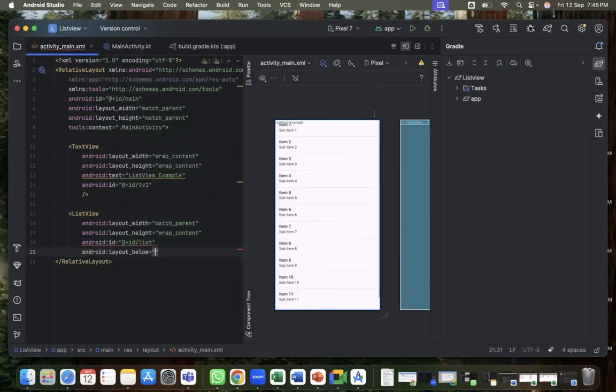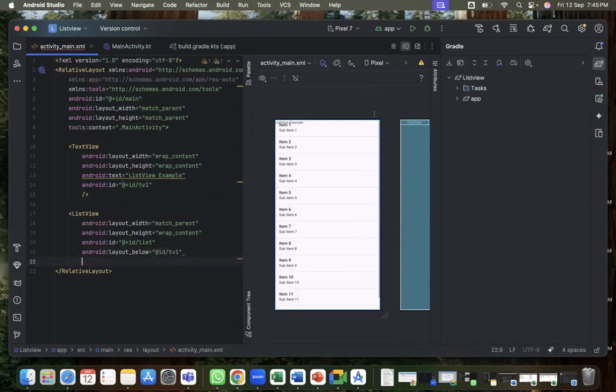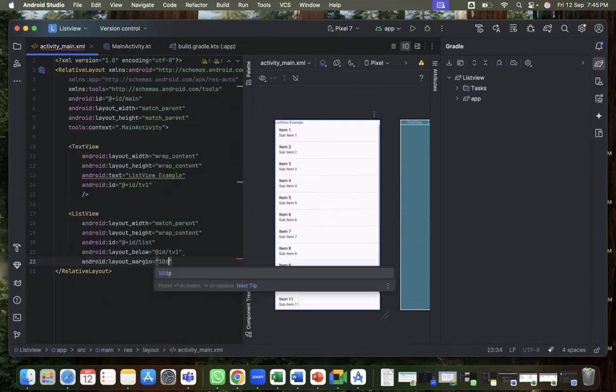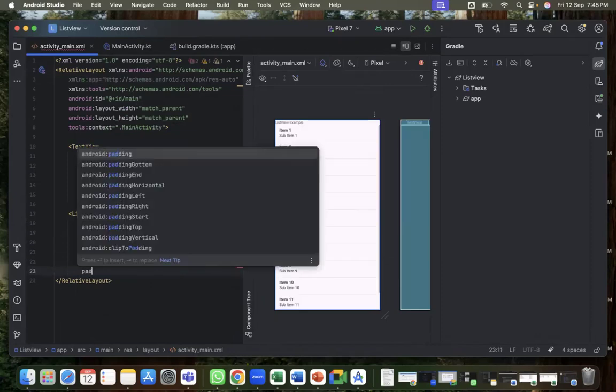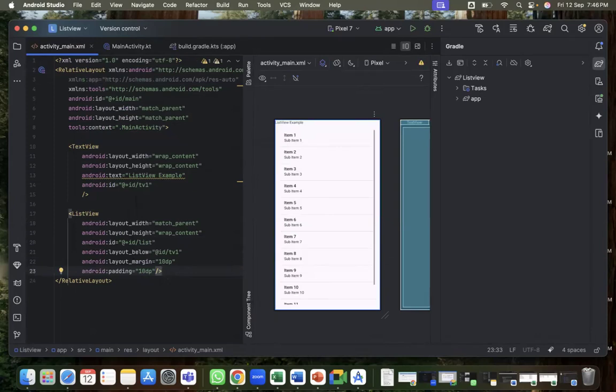The id is list. Here, below of, at the rate, sorry, not list, at the rate tv1. Then margin 10 dp, padding 10 dp, like this I have defined. Done. Now for this we have to write the action.